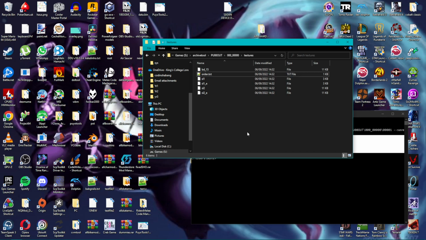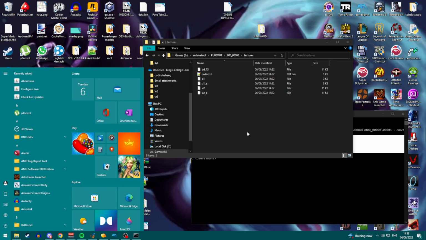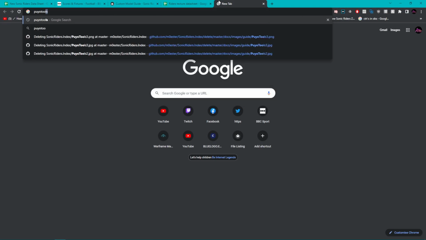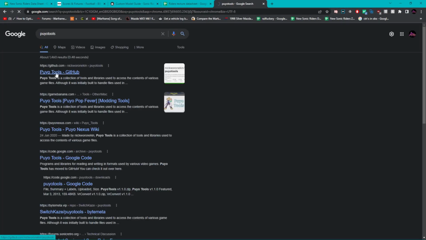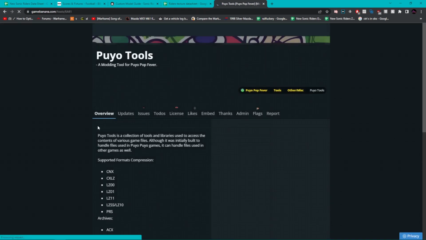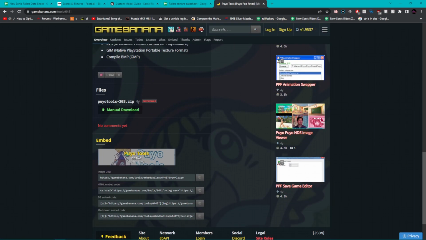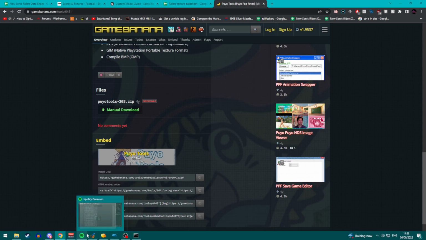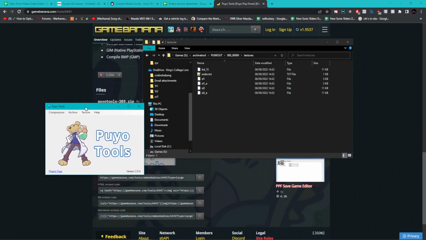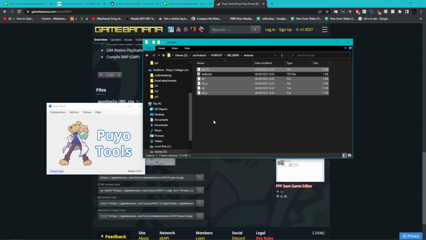Now if you want to know what these textures are, the first thing you should probably do is go onto Google and find the tool you need called Puyo Tools. You can either download it from the GitHub here, or you can download it from the Game Banana here with this download link. Up to you which one you do. But I am going to be using a version that I've had for ages, pretty old. And I am going to use it to have a look at these textures. I don't actually have any textures I want to import, but I will show that after I show you what you're looking at in the first place.